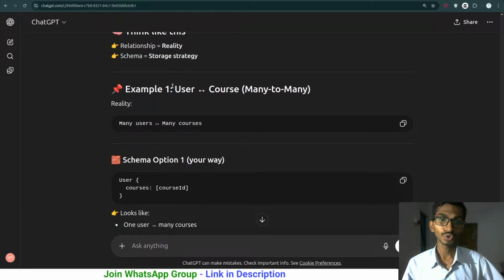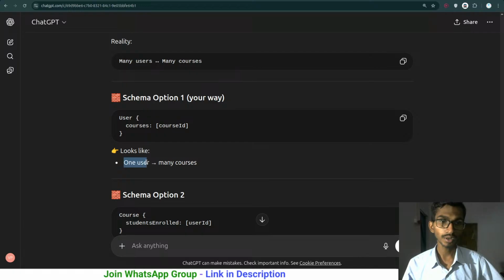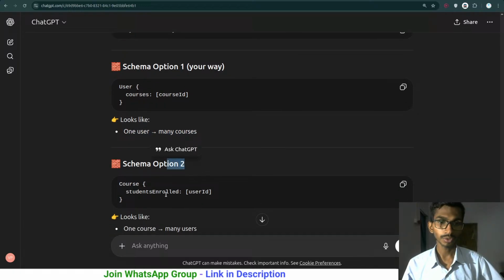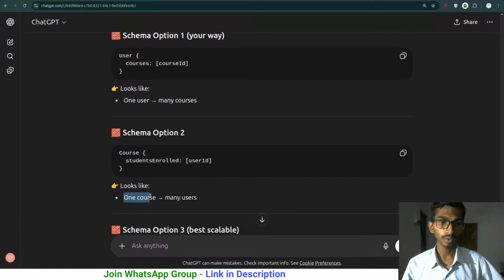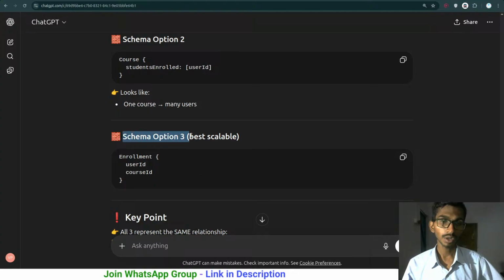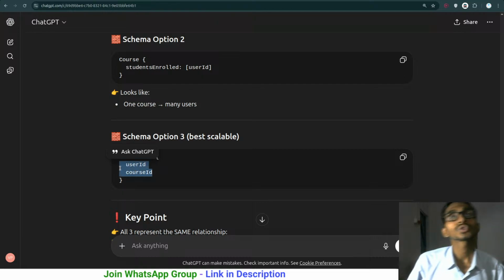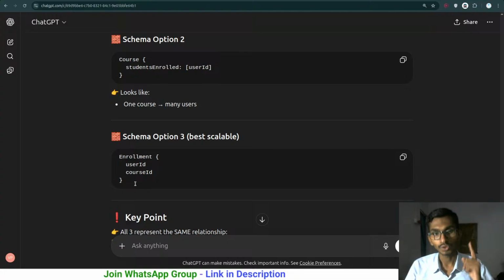So user, many courses: one user can have many courses, so many to many. So many users, many courses. Schema option 1, user course: looks like one user, many courses. Schema option 2: looks like one course, many users. Schema option 3, best and scalable, enrollment with user ID and course ID. So we are creating another collection altogether, enrollment.